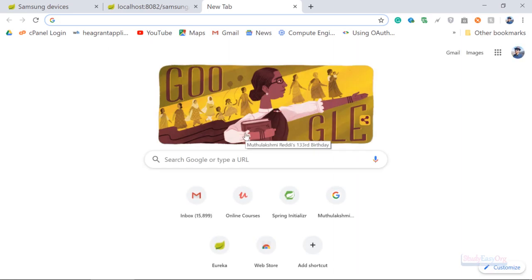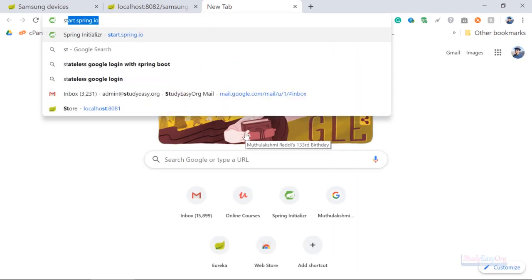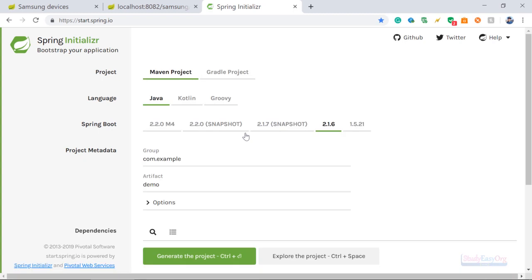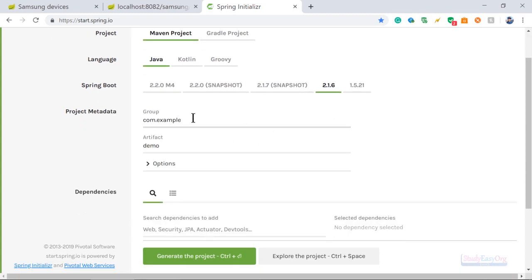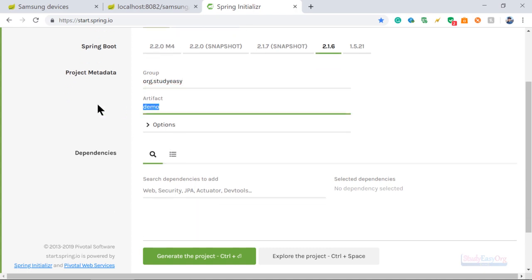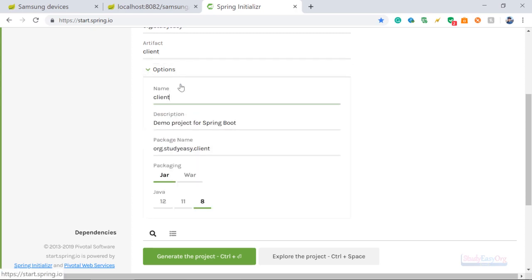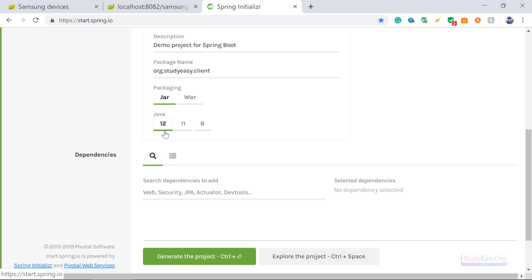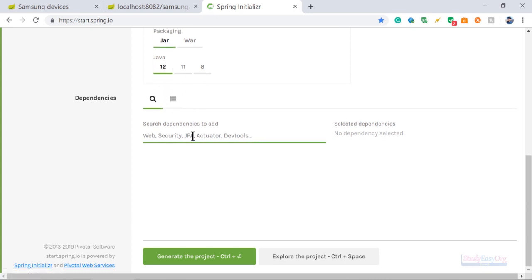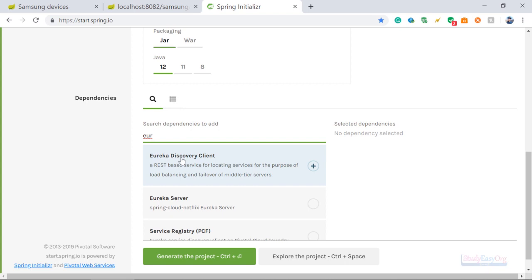Now again, what is the best way to create a Spring Boot application? One of the best ways is start.spring.io. So here what we will do, we will again make use of org.steadyeasy as a group name, and artifact as client, and we will go with the defaults. Defaults is good enough. We can choose Java 12 again, that is okay. And here we will go with Eureka Discovery Client.